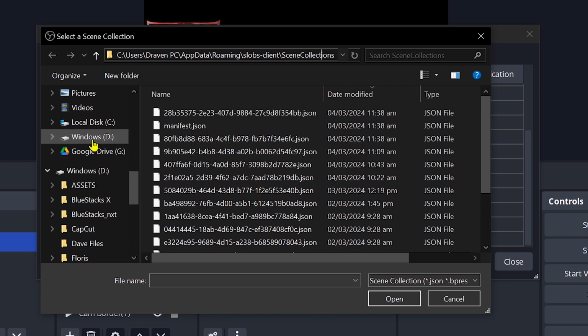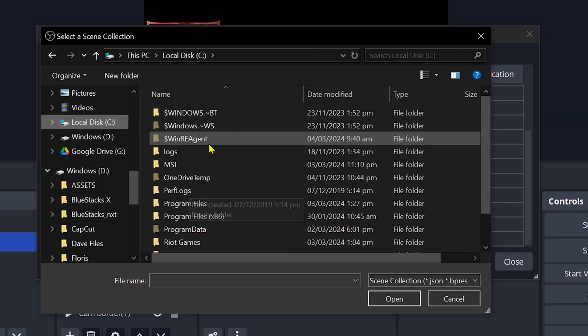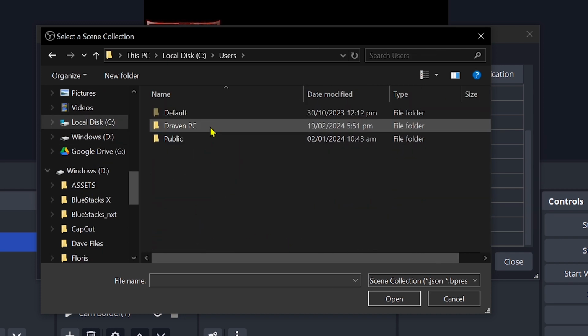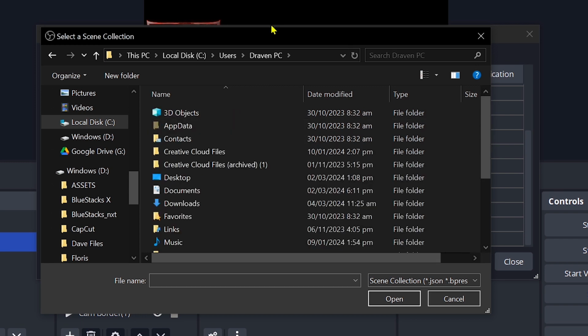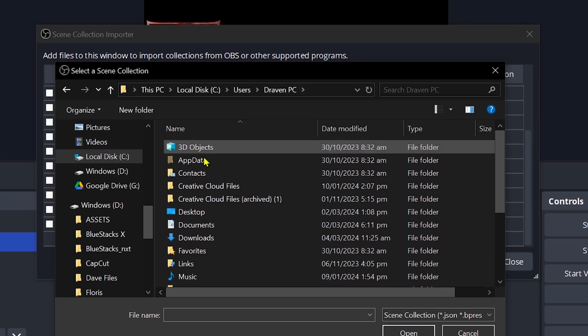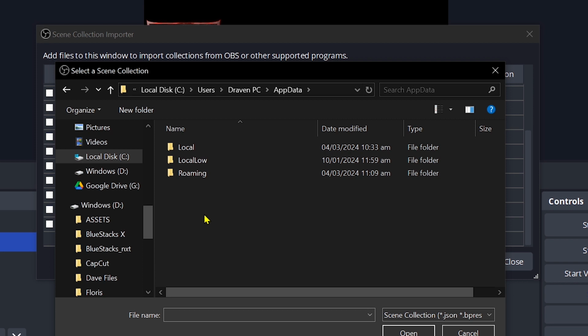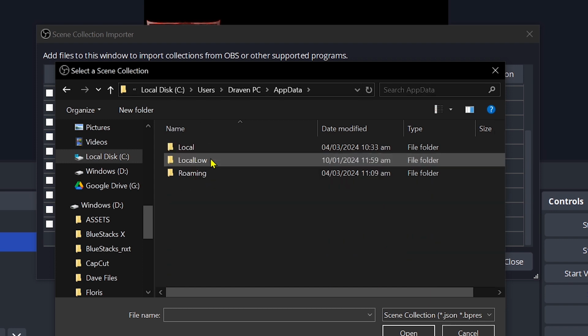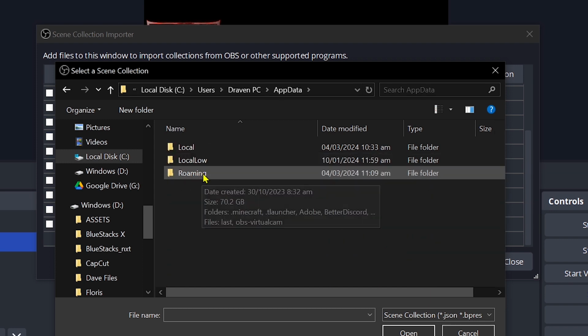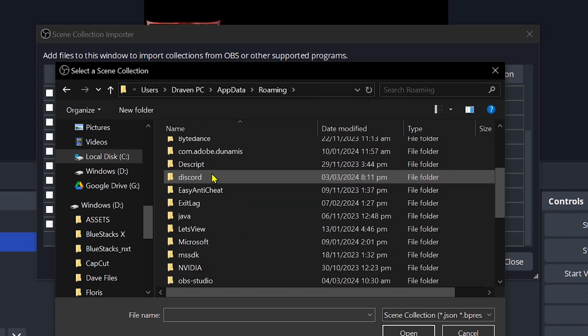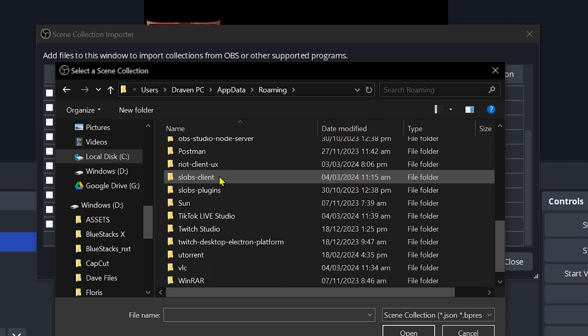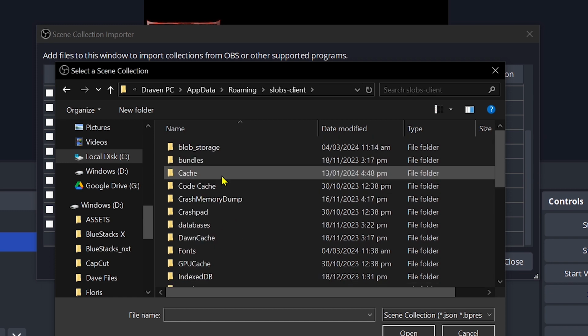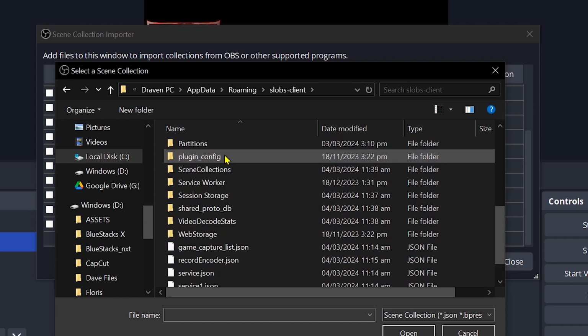This is the scene collections, but if not, then this is how you're going to find it. We're going to go back to our local disk C. Alright, from here we're going to click users, and then this one here, this is the PC's name. After doing that, we're going to click app data. Now app data is usually hidden, so just go ahead and look for that or make sure that it is shown. Now I'm going to click this one. Now from this point forward, go ahead and click roaming, and we're going to look for SLOBS or Slobs client. Now click this one, and we're going to look for scene collections.